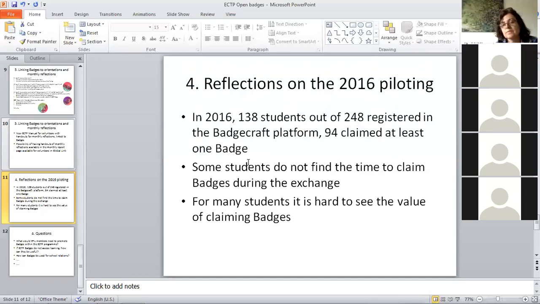Also, for many students, it was hard to see the value of claiming badges, because talking about CVs to 15 or 18-year-olds is too early in general. They will not be looking for a job soon, but what is interesting for them is school performance and, in case, entering university. So badges have to be linked to school for them and potentially to university. So this is a matter of communication.